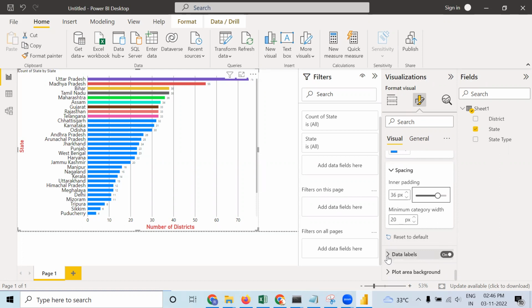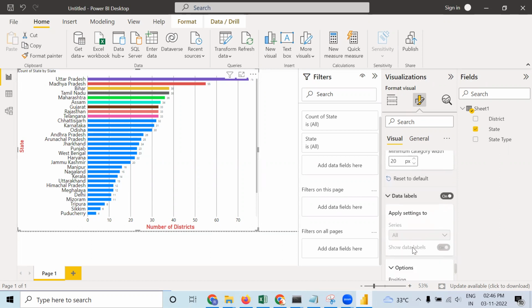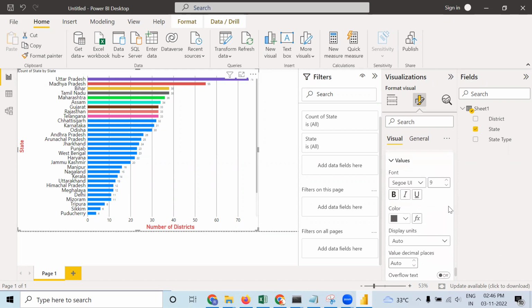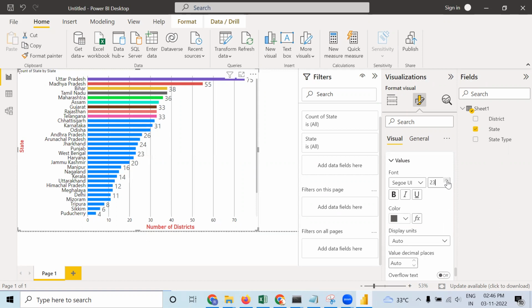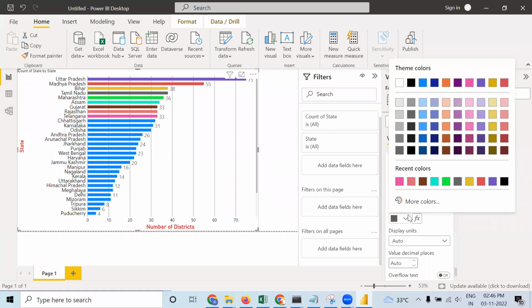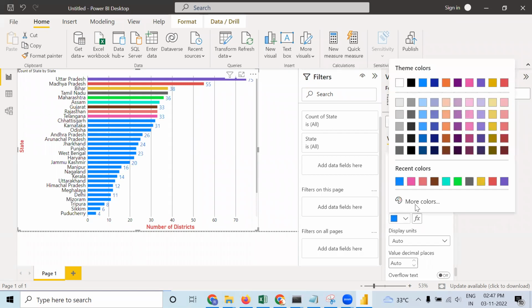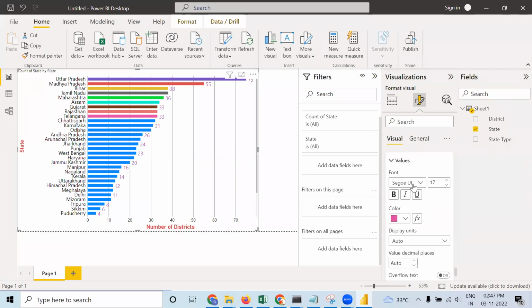Data labels I already explained. If you want these data labels to be big in size, click on the drop down. Now here in values, you can change the font size. It is very big. If you want, you can change it accordingly. Like this you can do. Now, if you want to change its color, you can do that. I am taking blue color. If it is not looking appropriate, take any other color. Pink color I am taking.